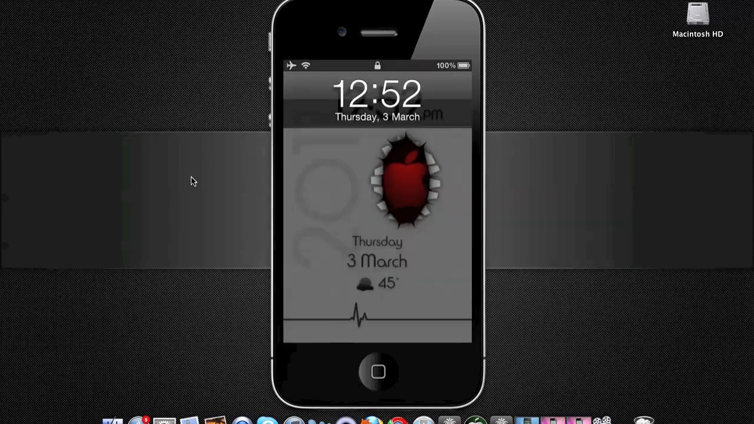The next theme in this video at number 2 is the IHRT theme. Now, this theme includes a nice beating Apple logo in the back, which symbolizes a heart that beats very quickly. And at the bottom, you can see that there is a custom slider there. And the theme looks very nice with the light gray background, and it blends in very well.